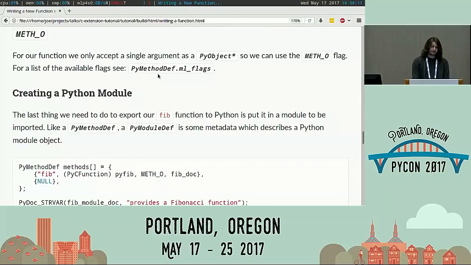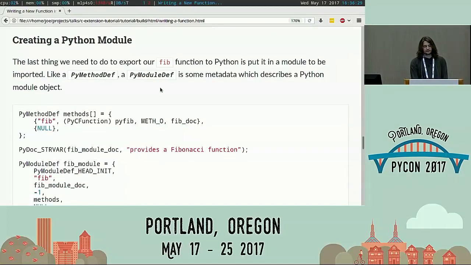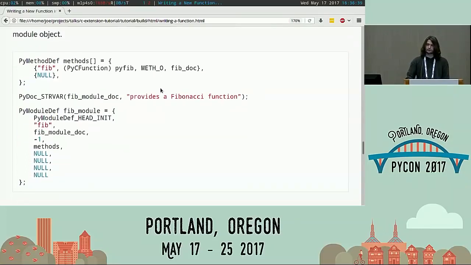So the method def is still not a PyObject itself, though, because you'll notice it doesn't have a type and it doesn't have a ref count. So this is just a specification for defining a method. It's still not the method itself. And the way we actually create the callable is we need to put this method on a module. And so to define a module, we use a PyModuleDef, kind of like a PyMethodDef. And this specifies the parameters for creating this module.